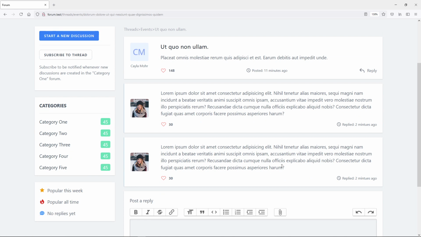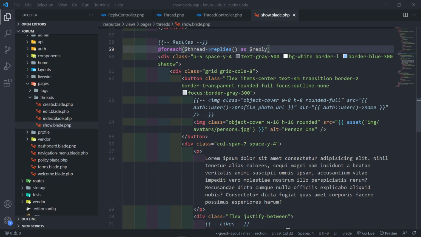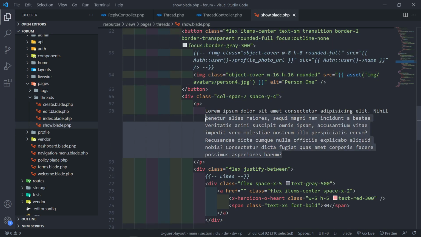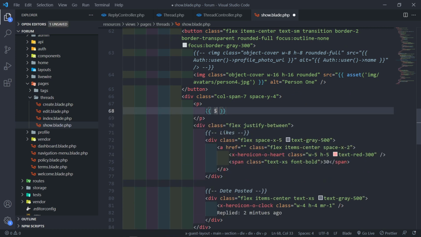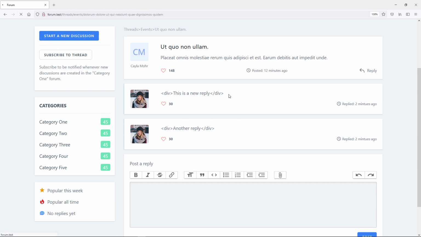All right, so what I want to do is I want this data to actually come from the reply itself. So the image right now actually comes from the hard-coded image, but I'm going to deal with that in a second. Now, let me just put in here the reply, the body. Now, there's a reason why I'm doing it with the double curlies, because I want to show you something. So let's go to our browser quickly. And if we refresh, you can see it renders the divs as well.